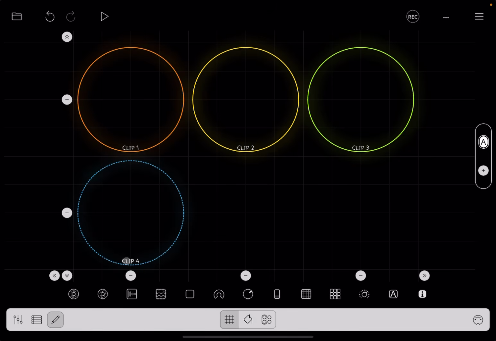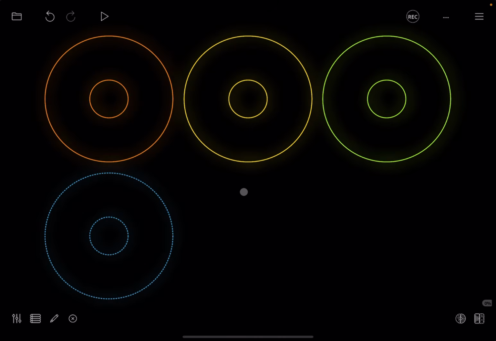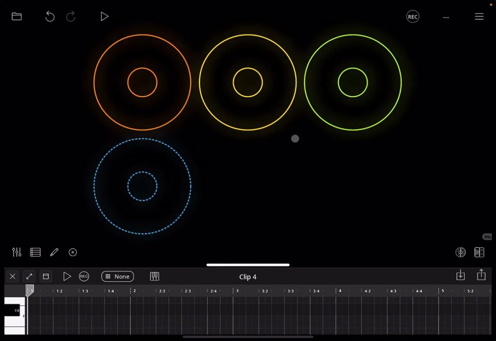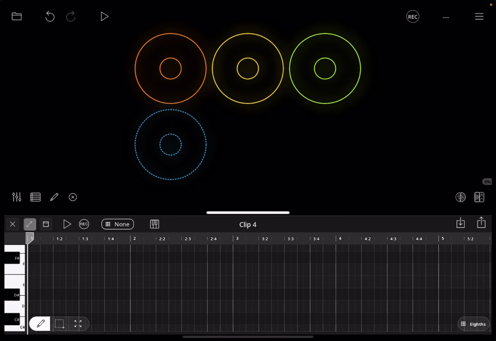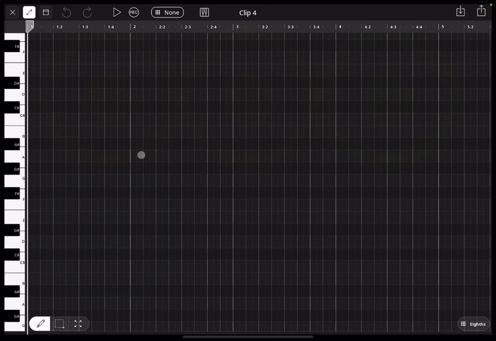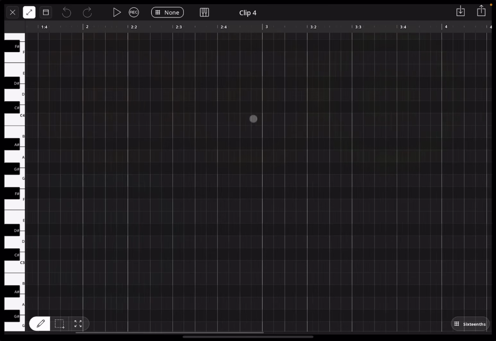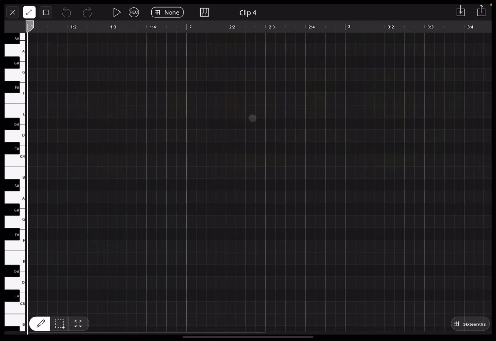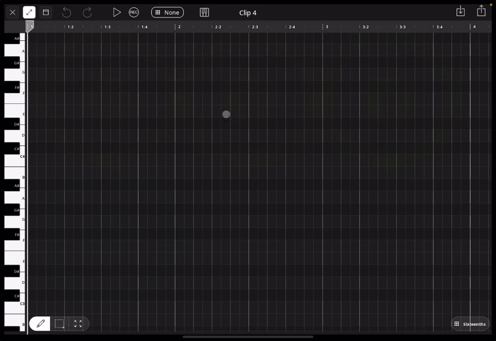Okay, so we are going to exit the canvas editor and we're going to swipe up on that MIDI clip. We're going to the piano roll editor. We are going to expand it like so, and we're going to let it show just 3 measures, something like that, perhaps. Yeah, something like that.